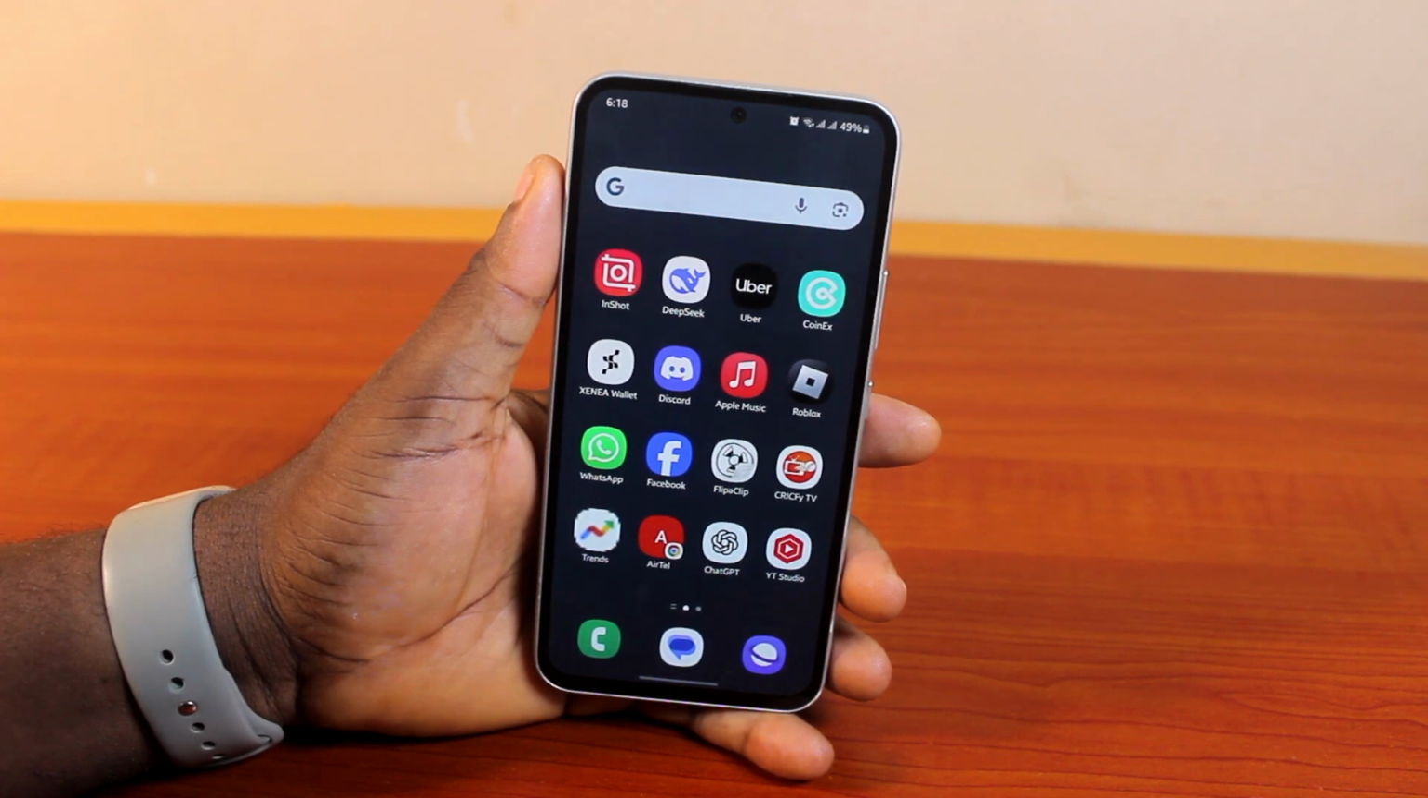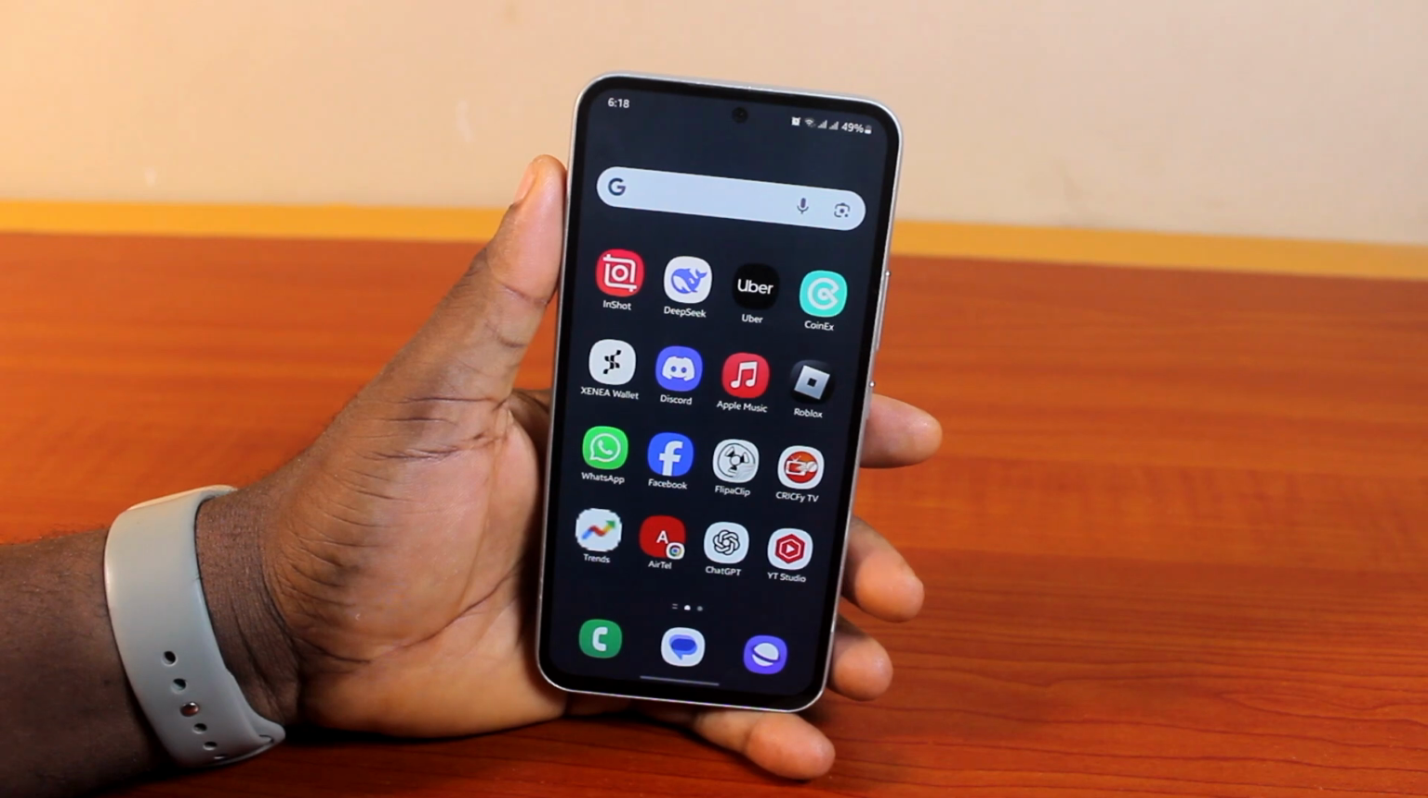Alright guys, a quick one. Here, I'll detail how to use edge panels on Samsung Galaxy A54 5G.